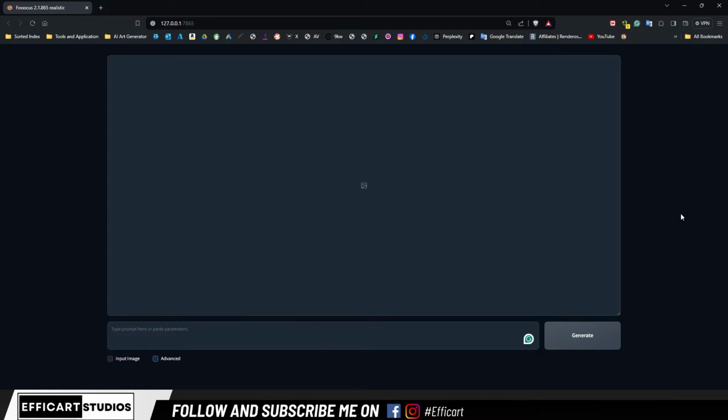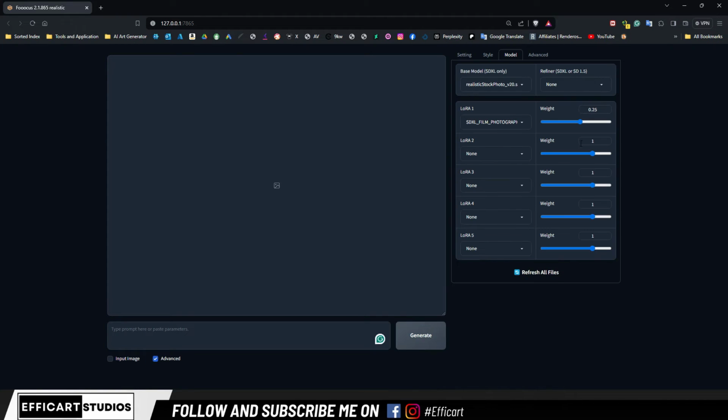When it launches the first time, it will also start the same way. There is not much difference. The difference is with the model and the settings. So let me click on advanced and let's go to the model. See, there is another model downloaded, Realistic Stock Photo, and there is another LoRA added.